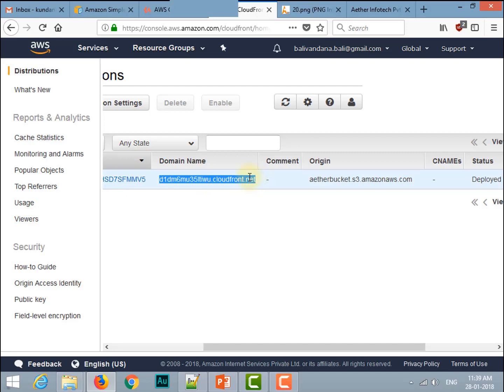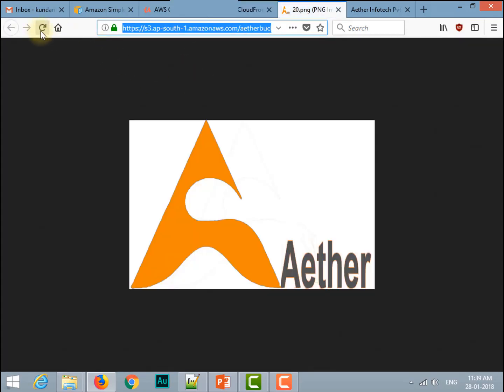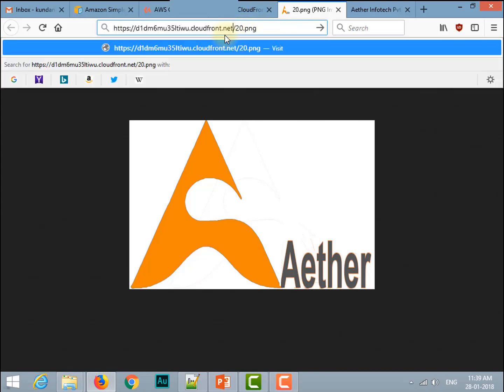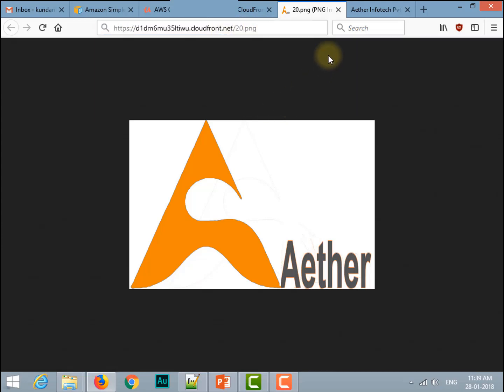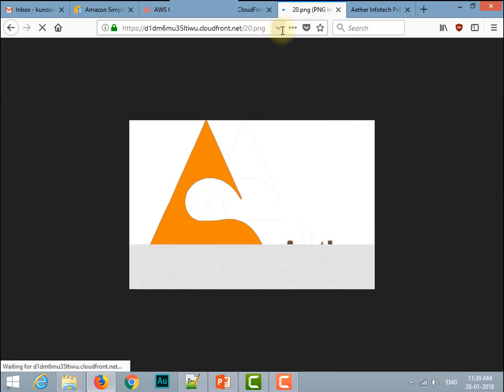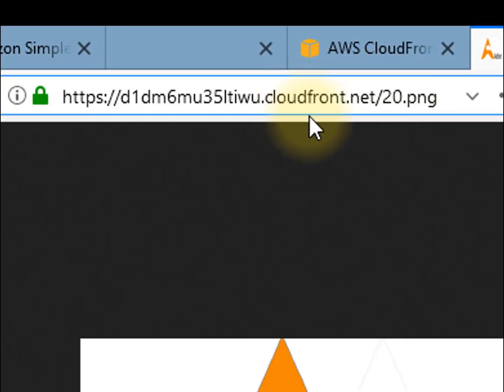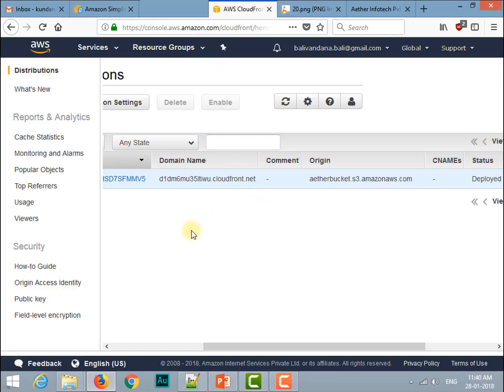Here there is a logo that is stored in the S3 bucket. See the image URL. Now I will paste the domain name that I just copied from CloudFront after HTTP and hit enter. Now the same image is shown, but the URL is changed. Earlier it was the S3 bucket URL, now it is the CloudFront URL.